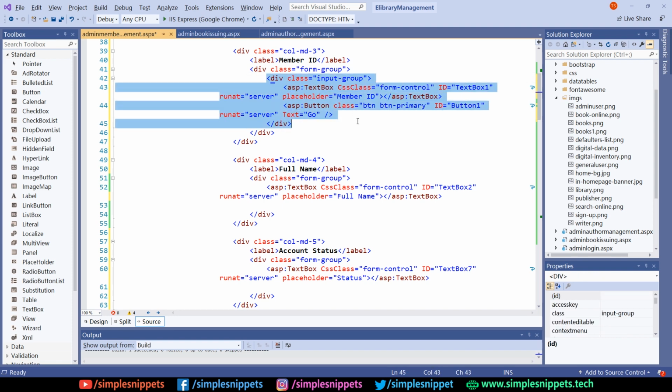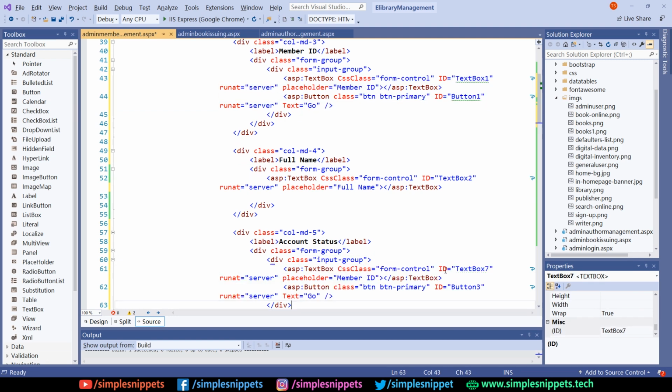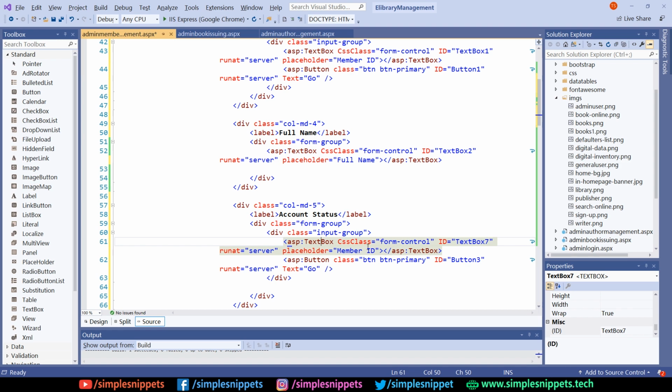So what I'm going to do, I'm just going to copy this inner code, come inside here, I'm just going to paste it over here, and now we'll just simply change this to account status.